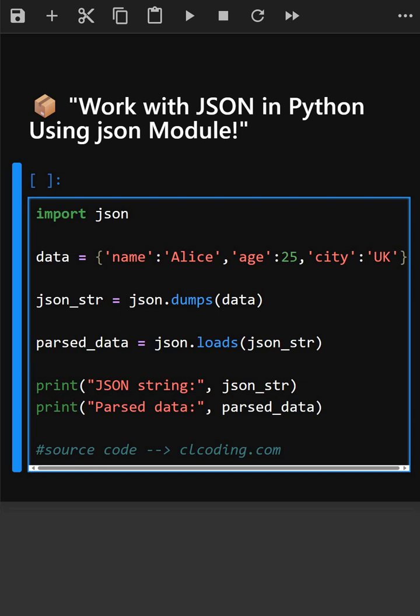So today's library is JSON. Do you want to read or write JSON data in Python? Then the built-in JSON module lets you easily convert between JSON strings and Python objects.